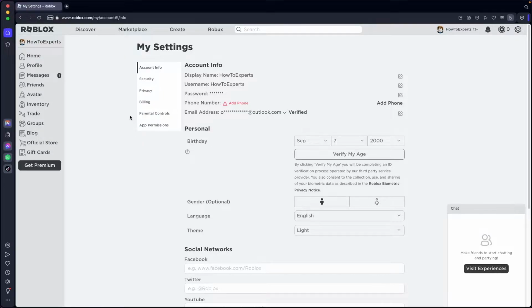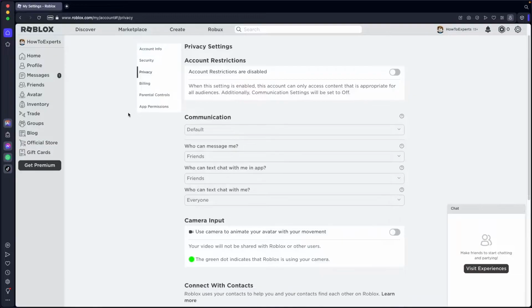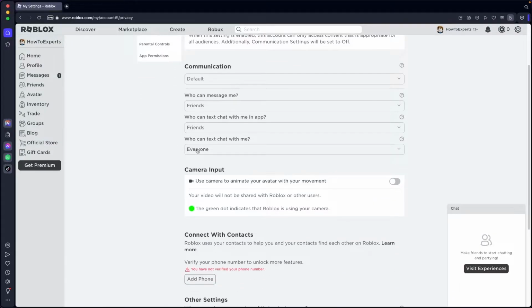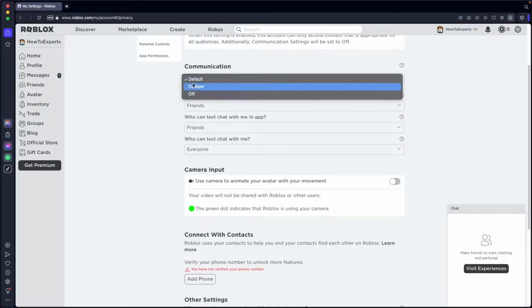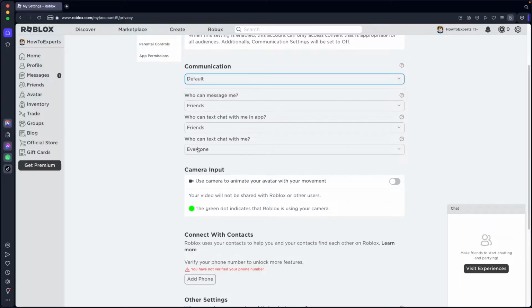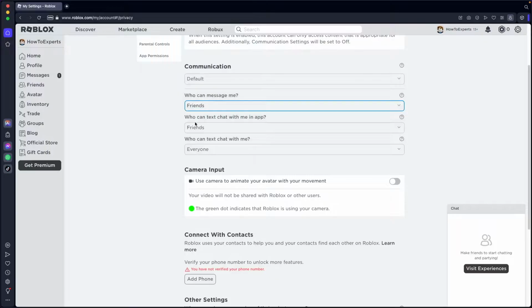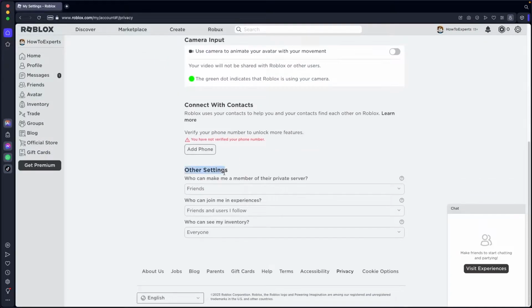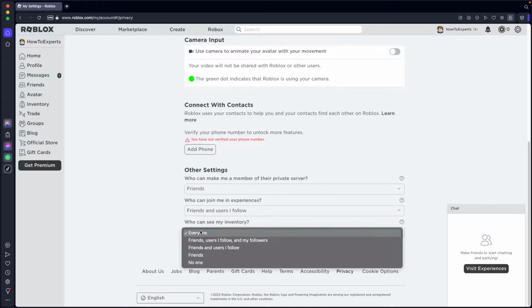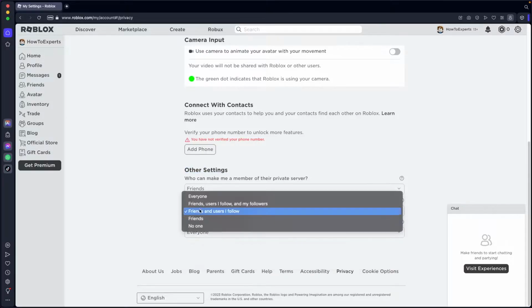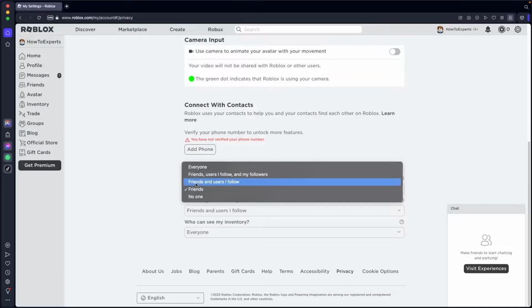For now, we're diving into the privacy section. You can either retain the default settings or opt to disable specific features. In the communication section, ensure your friends are included or tailor it to your liking, excluding the no one option. Alternatively, in the other settings section, verify that the accept no one option isn't selected. Rest assured, changes will save seamlessly.